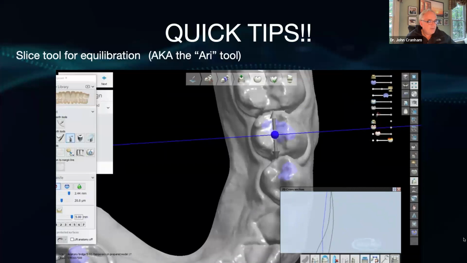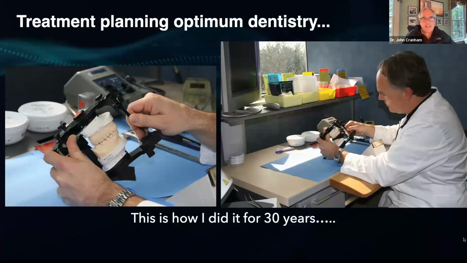Even though it looks like a good bit of the cusp is gone, when we go from one to the other, it's just basically 0.2 millimeters. I'm comfortable equilibrating that. So that's how I did it, and I'm doing it now. Now, if it comes time to waxing, like equilibrating and waxing, again, this is how I did it for 30 years.